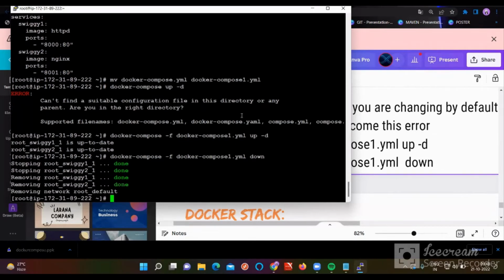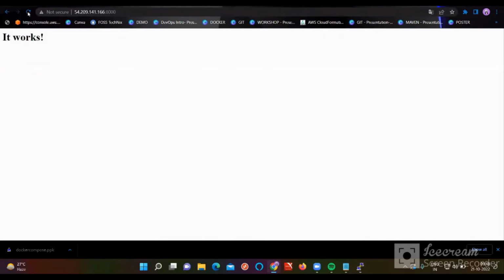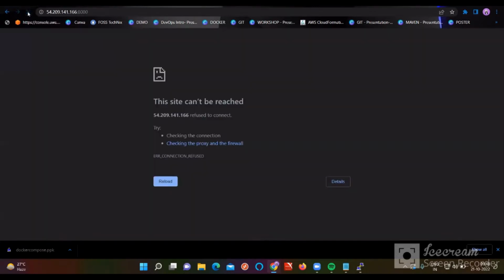If you go and see here, all these services are not going to be running. So go to the browser, hit the refresh button. Wait for a minute, it won't work. Is it working now? So this is the way you can remove the default services by using the default file.